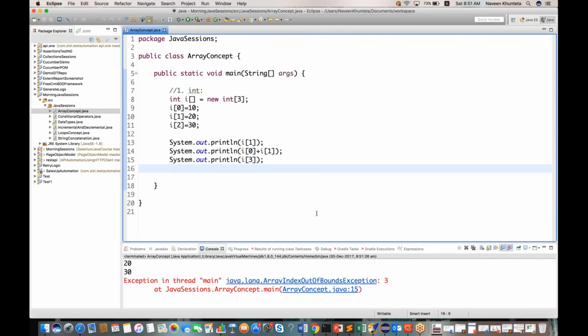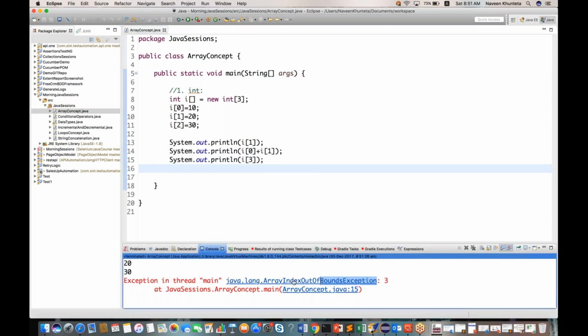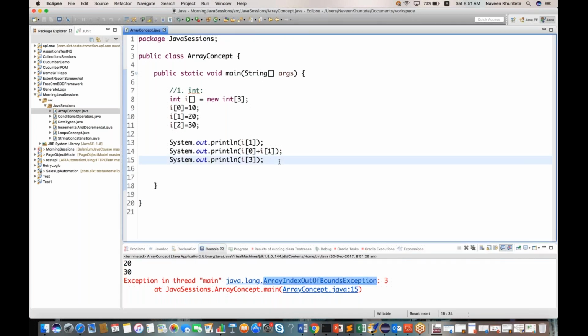So this exception name, I'll write it over here for you guys. Array. Okay, I'm commenting this line because it will give you an error now. Array index out of bound exception, please remember.